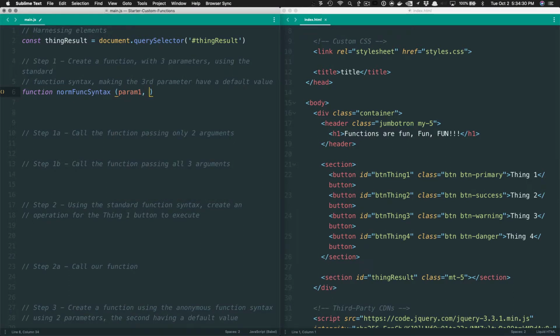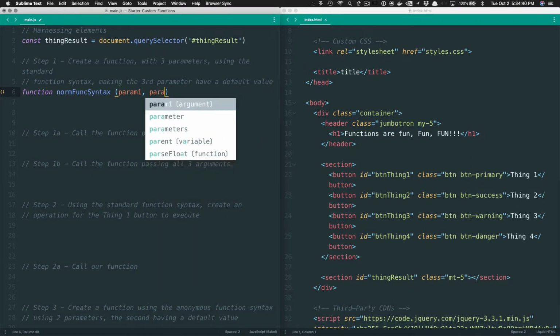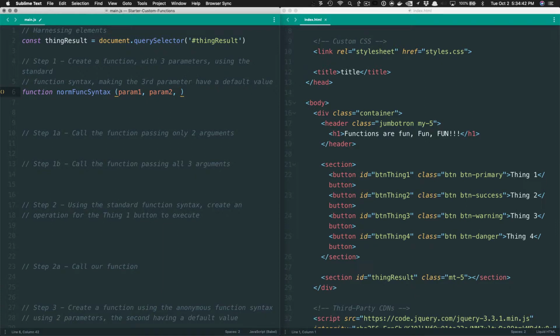Param1. That's just a parameter, right? Everybody knows the difference between parameters and arguments. Parameters are in your definition. Arguments are the things you pass to the function. Param2. If you're watching Scott's videos, he tells you they're interchangeable. They are not. But that's fine. Some people think they're interchangeable.